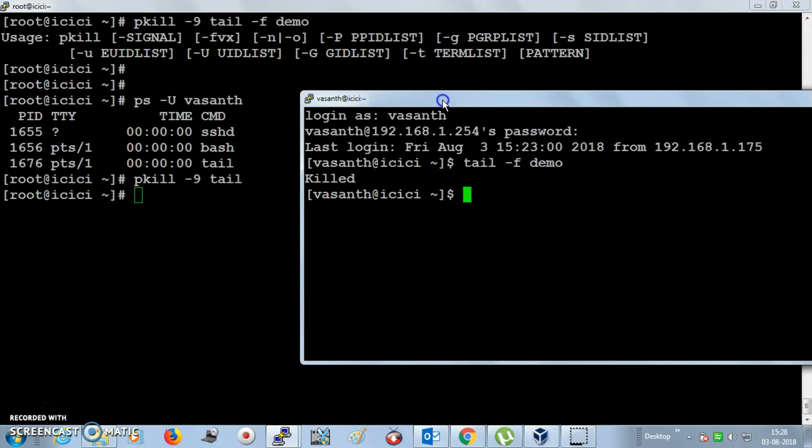So when you are using the pkill command to kill the ongoing busy or unwanted process, you should use the exact process name. To get the exact name, always use the ps command followed by the -u option, then followed by the username. Whichever user's process you want to kill, that username you have to mention here.